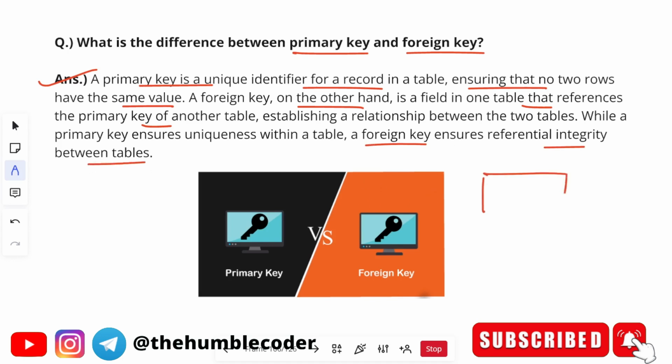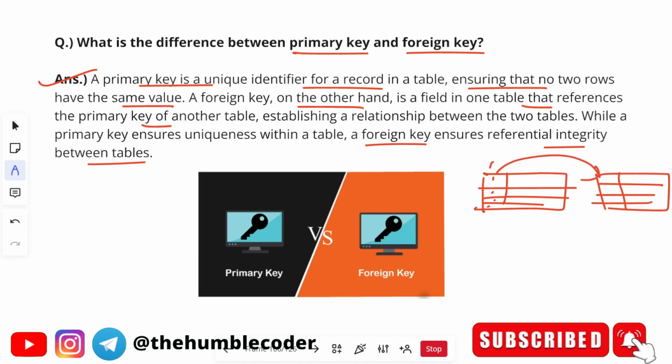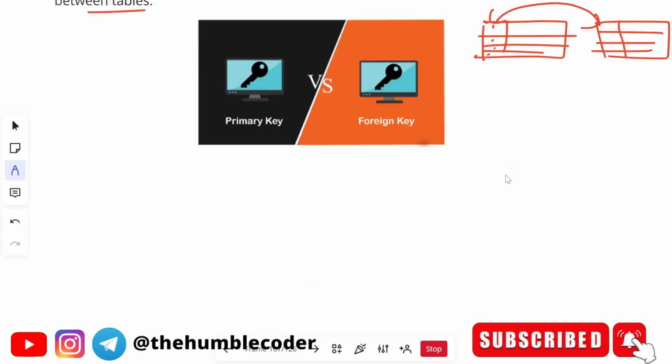So suppose we have one table, then the primary key is for uniqueness within one table, whereas the foreign key is acting as a reference between two tables. Okay, hope you have understood it. Moving on now to the next question.